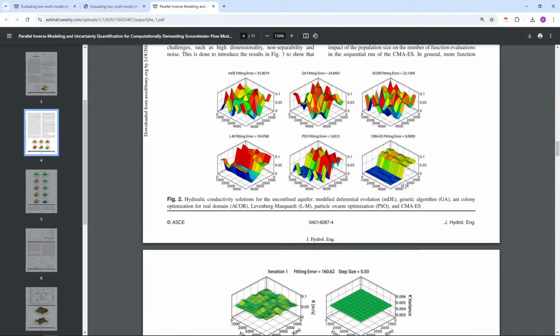So if you want a more accurate, more precise solution, you can use this one. If you have a complicated problem like this one and use derivative-based, you will get not bad, but it will not be as accurate as this one.